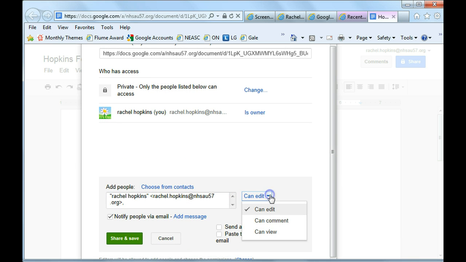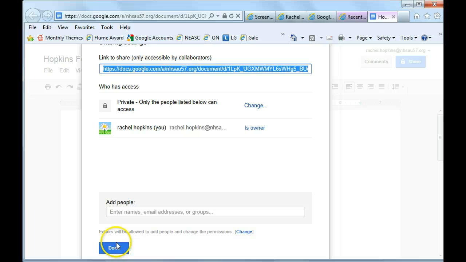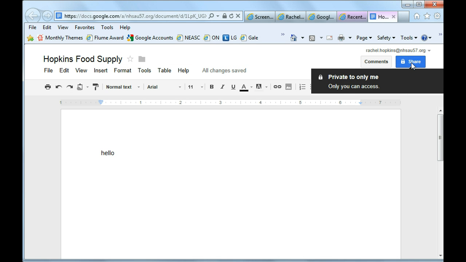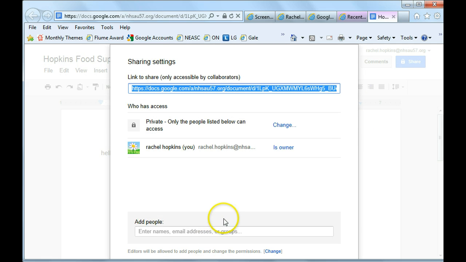There are 3 levels. You can edit, where people can make changes to the document, or you can allow them to just comment or view. So you're going to leave it as editing. You can add a message, email if you want. And basically all you're going to do is say share and save. So this may not work because I'm sharing it with myself. But you should now see when you mouse over it that it is shared with one other person.